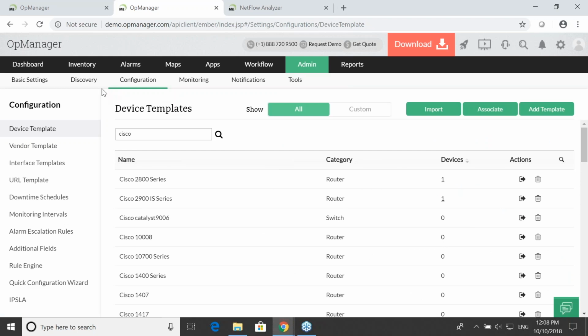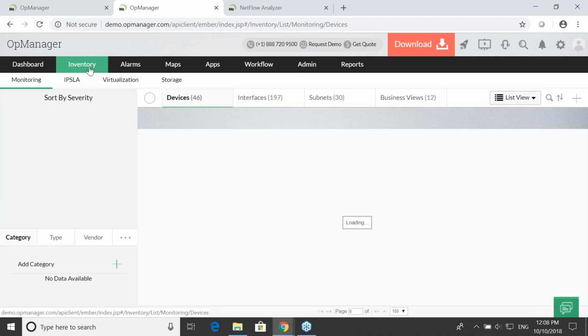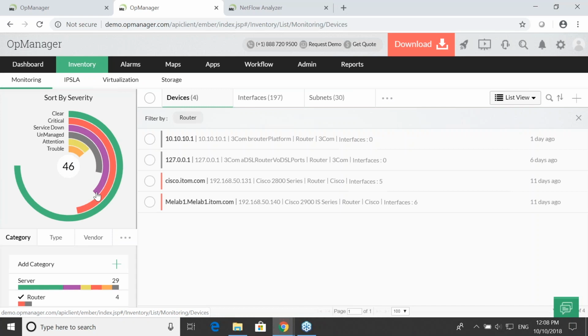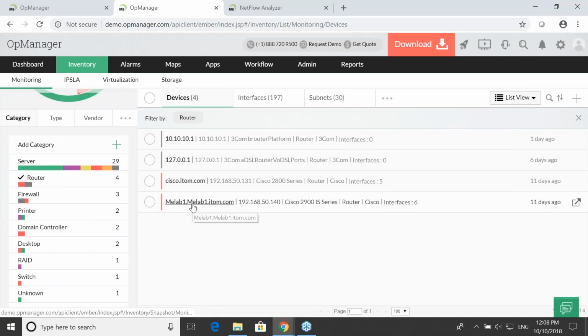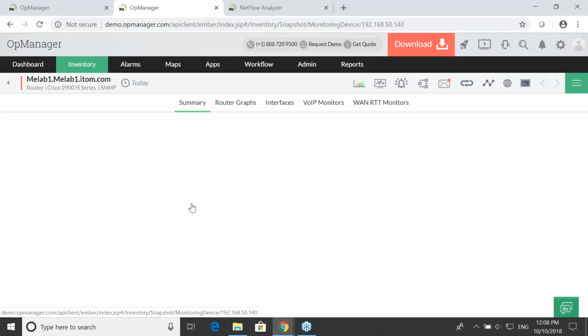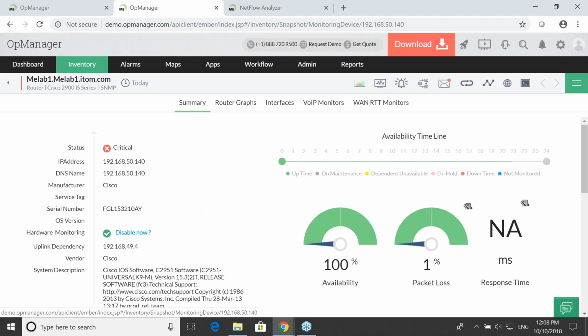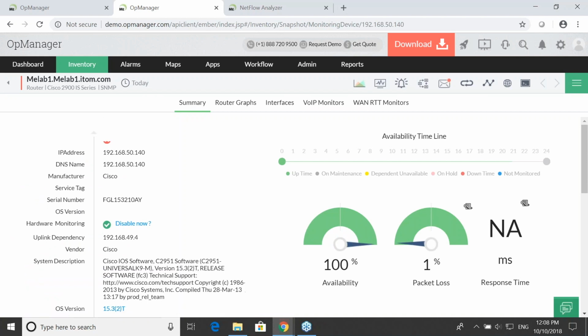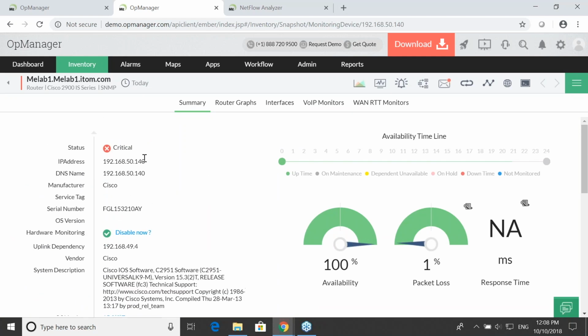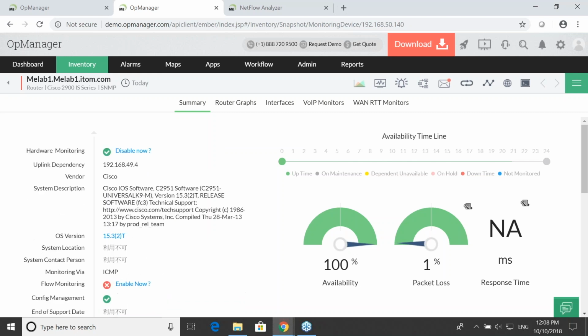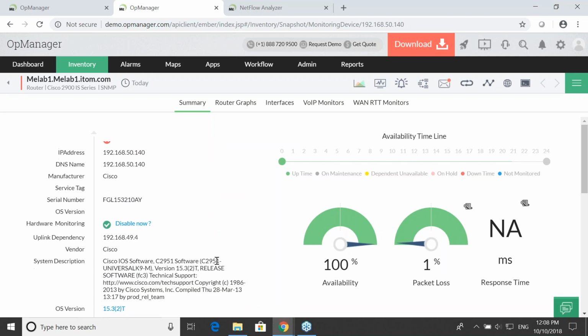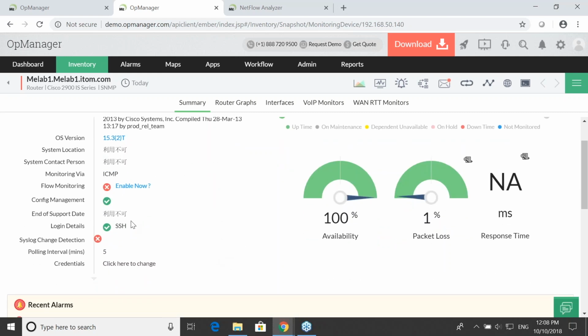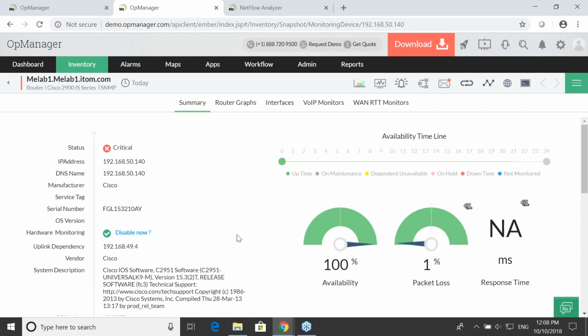Let me go to a device snapshot page of a router and show you how it monitors the performance. Let me pick the MELab device for example. This is the device snapshot page of a router, and to my left you have all the details like IP address, the DNS name, the serial number, the system description, the monitoring interval, and so on. And to my right you see the availability timeline.